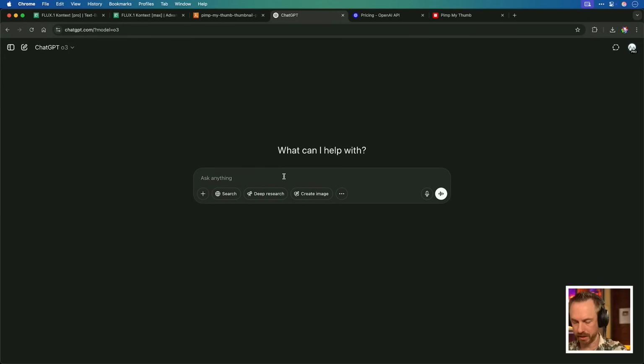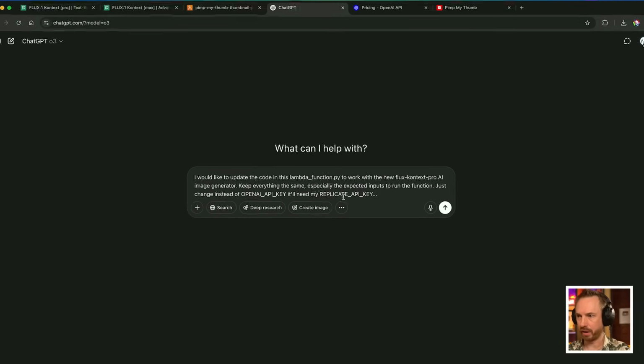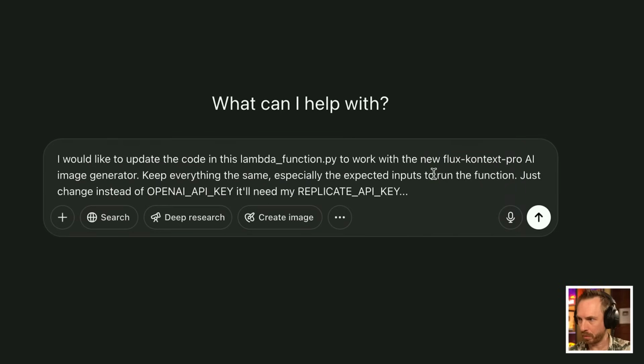This is what I mean about AI constantly improving and getting cheaper. We are heading to a really exciting space with AI. Right, so here in ChatGPT o3, I'm saying I would like to update the code in the lambda_function.py to work with the new Flux Kontext Pro AI image generator.